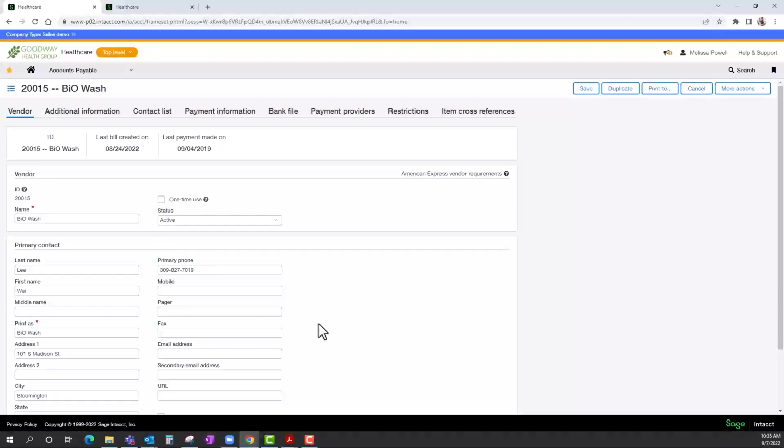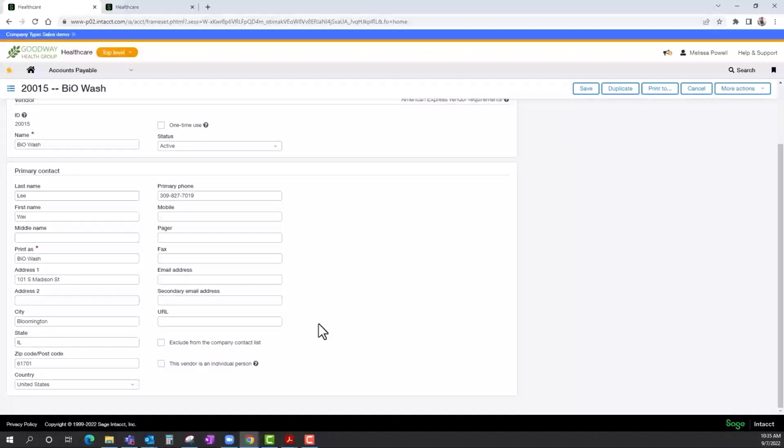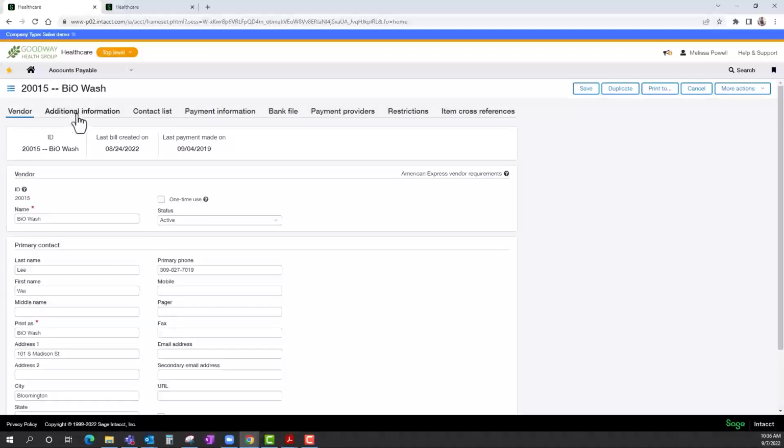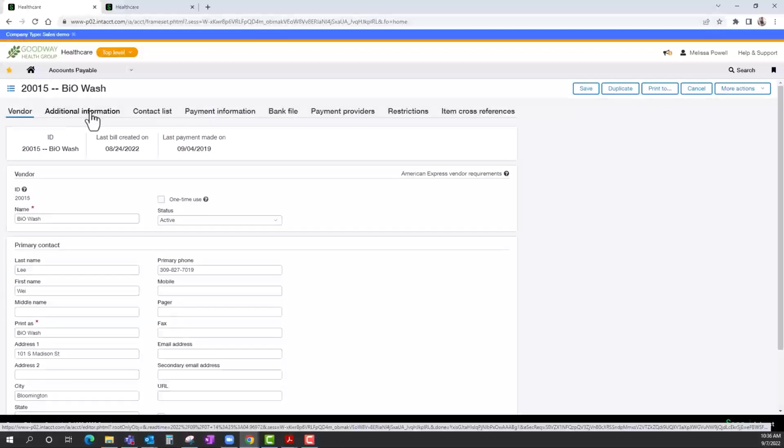On our primary contact record within the AP bill, we can list contact information such as first name, last name, print as, address, primary email, and even secondary email. You can also indicate a vendor is an individual person and include URLs. There's several additional tabs to include additional information on the vendor record.